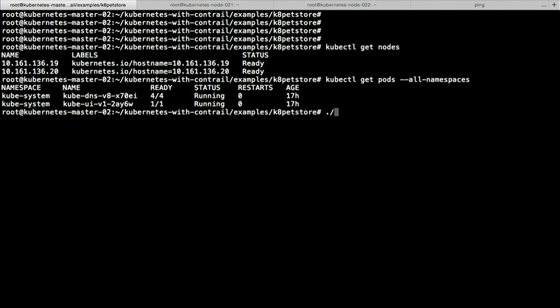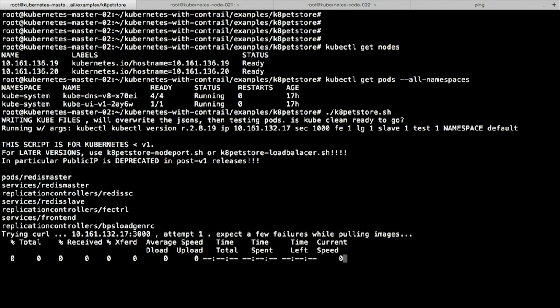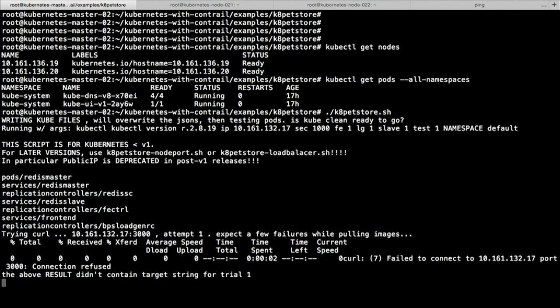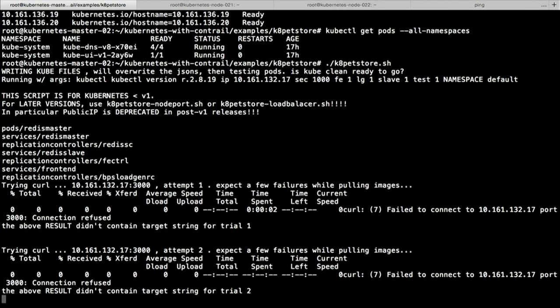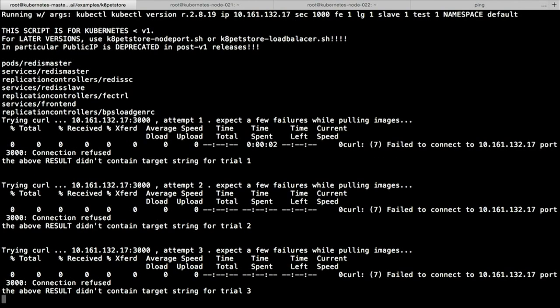So I've got the pet store example, and I'm just going to run that up. It's going to go out and create the pods, the masters, the replication controllers, the services. So what that should then do is go out and try and pull that. Let's see if it actually, there we go. Let's see if it actually works. It may not work.